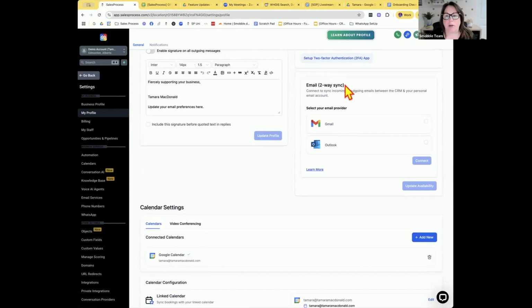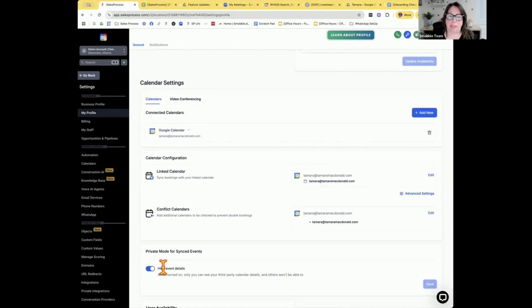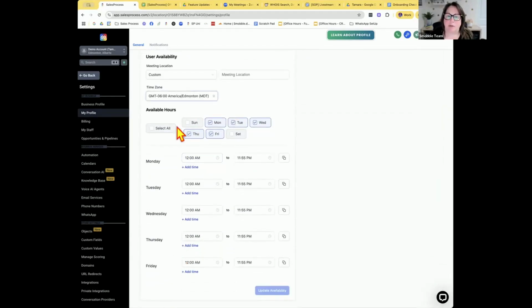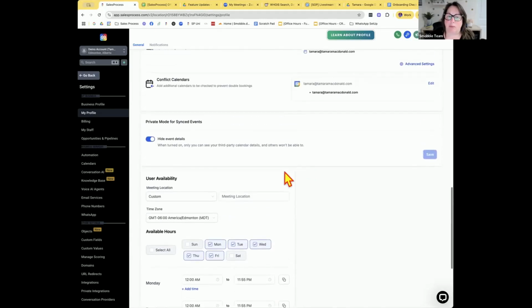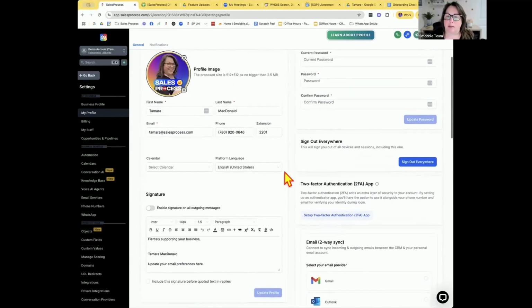And I do not recommend setting up two-way sync for your emails unless you understand how it works. So just avoid setting this up. And we're also going to leave this here as well. We'll talk about that at a later date. But I just wanted to show you that this is where you can set up your availability if you are booking appointments for your appointment calendar.